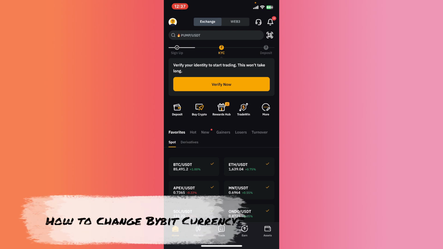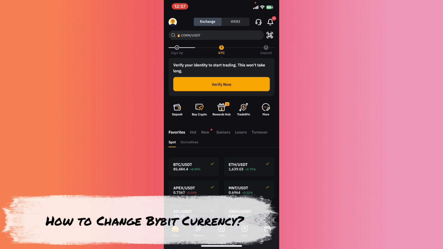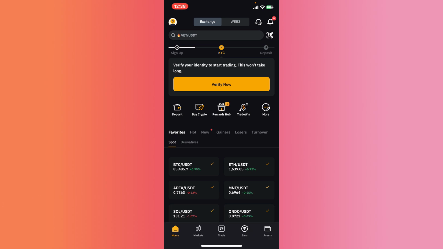Today in this video, we are going to be learning how to change currency on Bybit application. So in order to change your currency on Bybit, go ahead and open up the Bybit app on your device and log in if necessary. Once logged in, from the home page, go ahead and tap on Assets button at the bottom right hand corner.